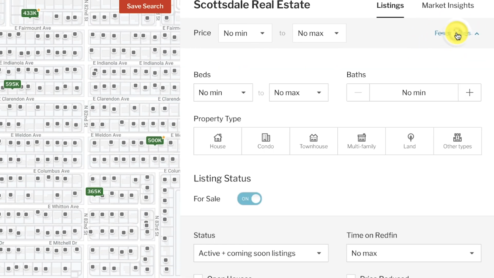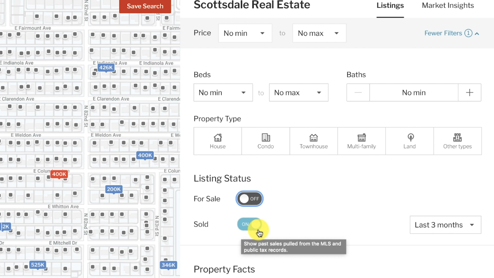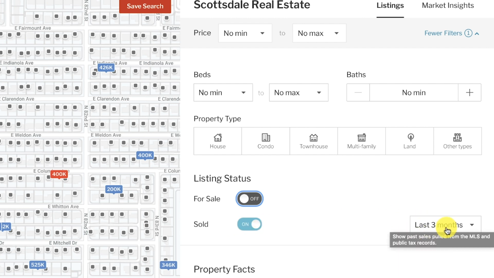So what we want to do next is refine our search criteria by clicking More Filters. All right, first, we want to make sure that you toggle this little toggle button right here under Listing Status from For Sale over to Sold, because we only really want to see recently sold properties. Next, you want to make sure that you select last 3 months. You could drop this down, you can pick different options, but like I said earlier, you want to try to get all recently sold properties within the last 3 months. All right, and that's what this is going to do. It's going to show you every sold property within the last 90 days.